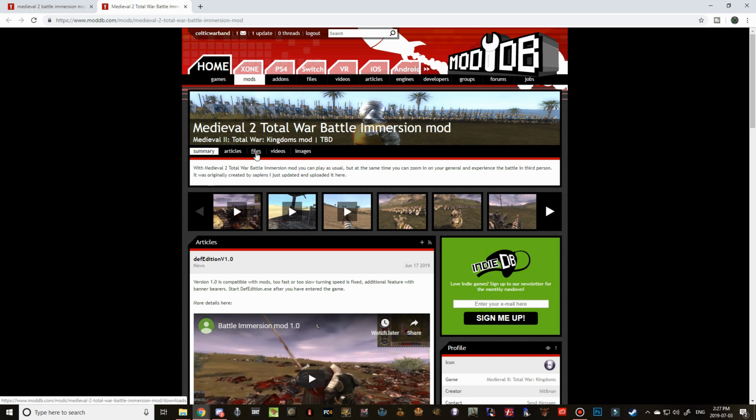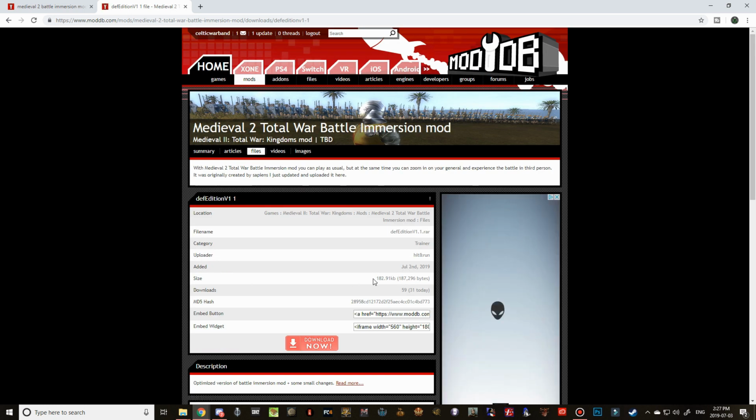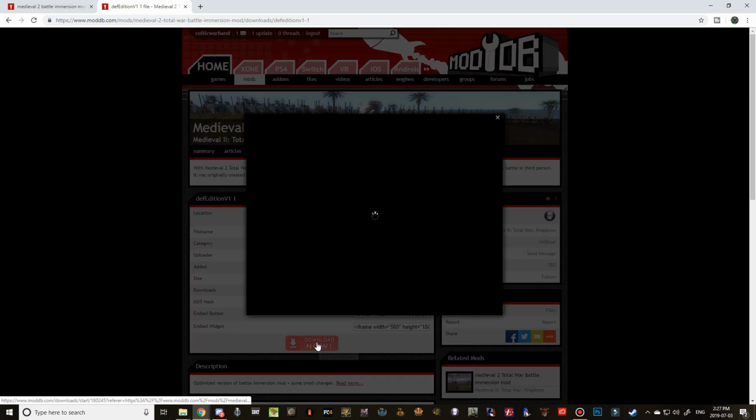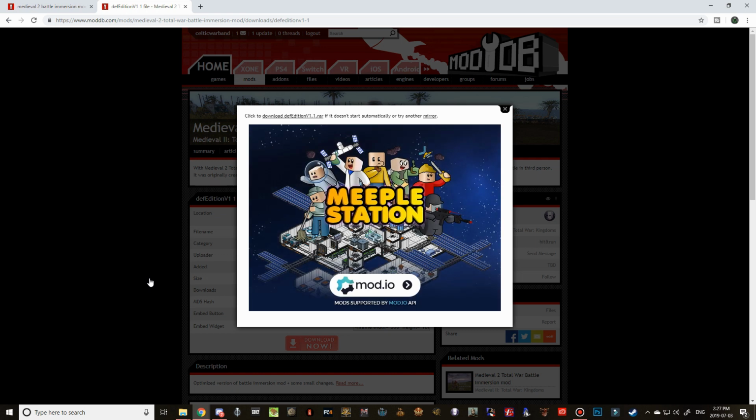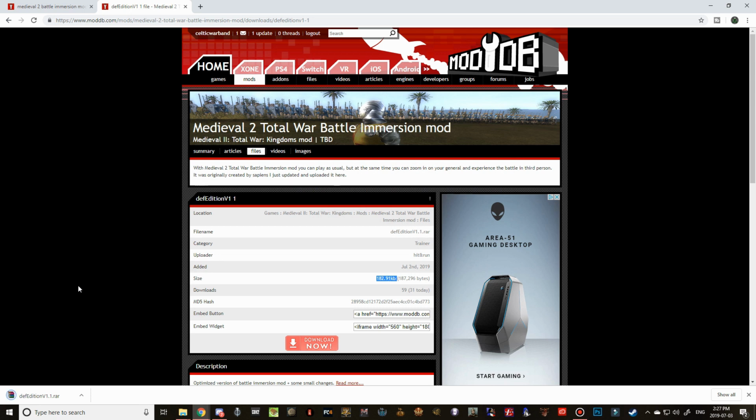We're going to navigate over to the Files tab, click on Definitive Edition v1.1, and we're going to download the file. Now it's very small, 182 kilobytes, so we're going to click Download Now. And if you are using Internet Explorer, don't. It seems to block a lot of the files that you're trying to download from ModDB. Plus, it's 2019. It's time to get a real browser. Google Chrome is an excellent choice.